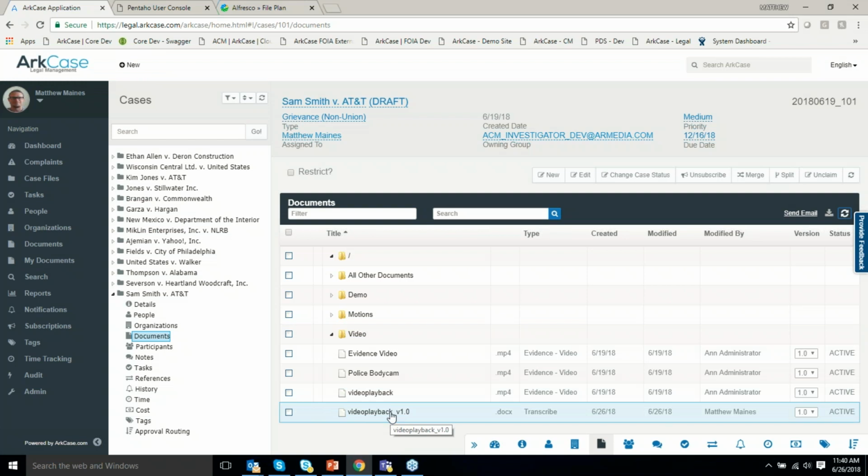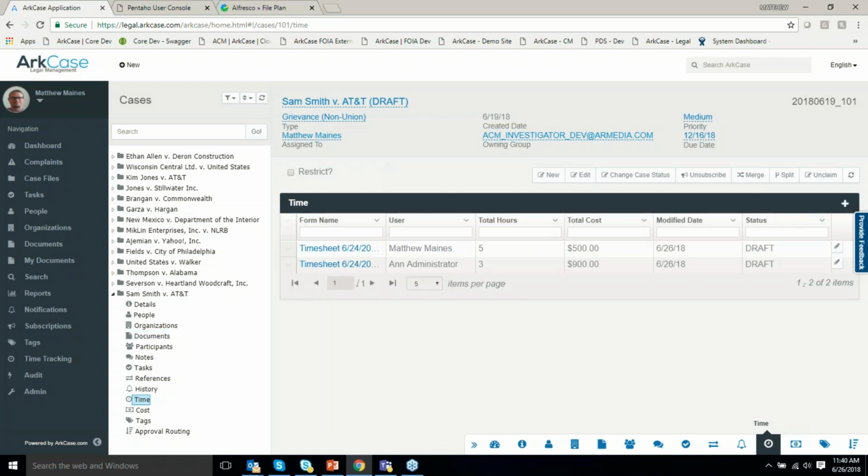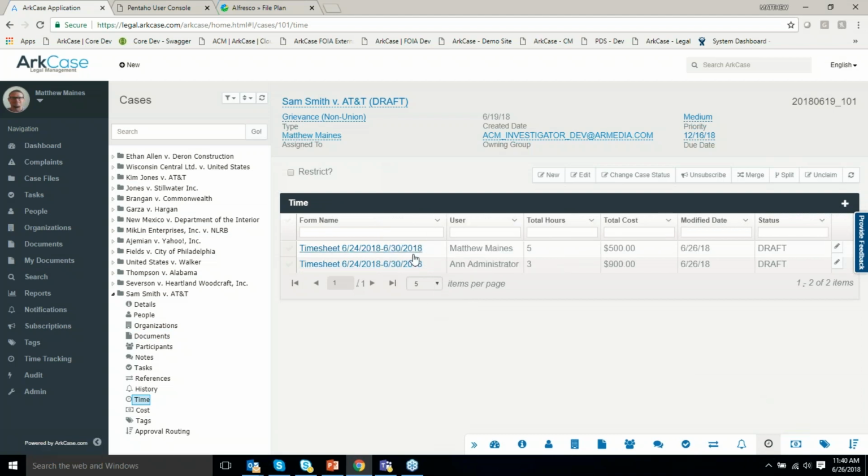All right. That being said, there's one other thing that I wanted to show you specifically on this case, and that is tracking time. We talked a little bit earlier about the time module and being able to track information against the case. As you can see here, we have actually 2 timesheets.